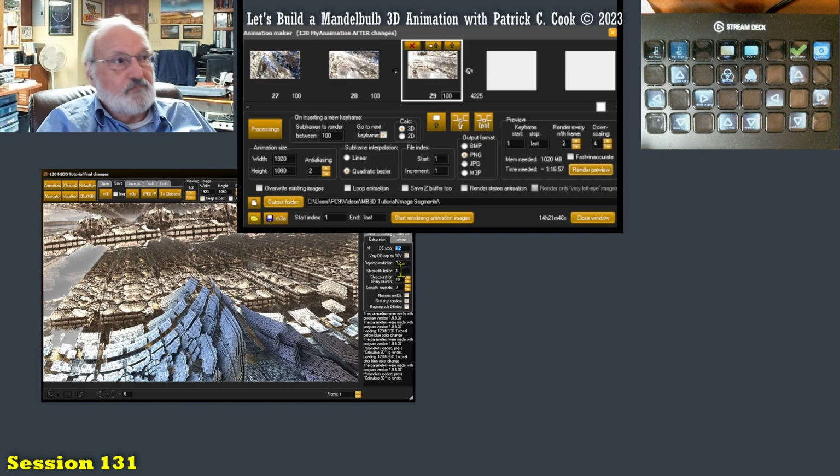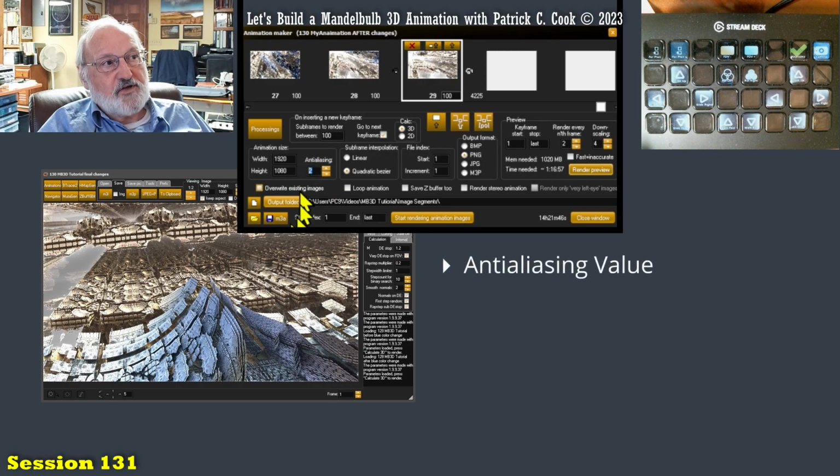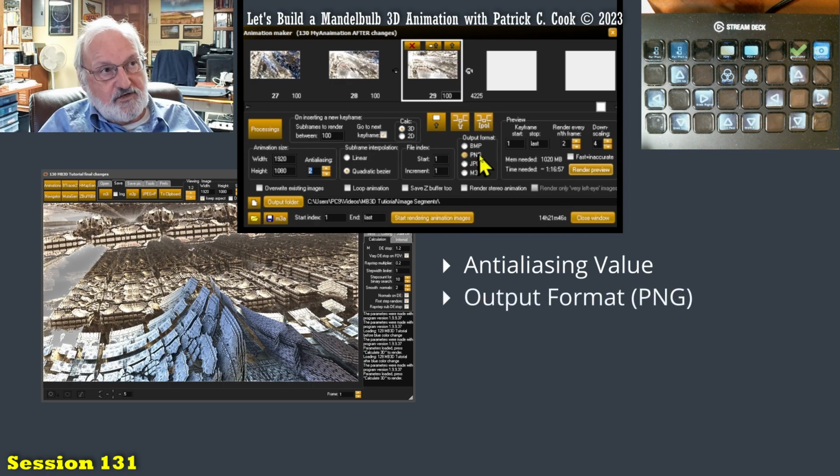All right, so you want to check your anti-aliasing. You want to double check that you're rendering out as PNG.